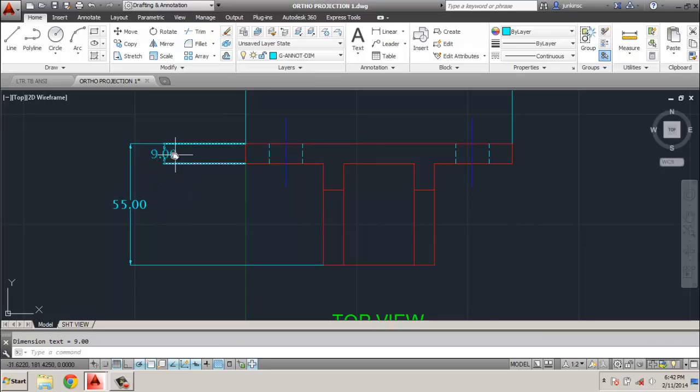Now this is kind of scrunched right here, right? So if you just select this and take this center dot, you can pull your dimension outside the line, so it shows up better.